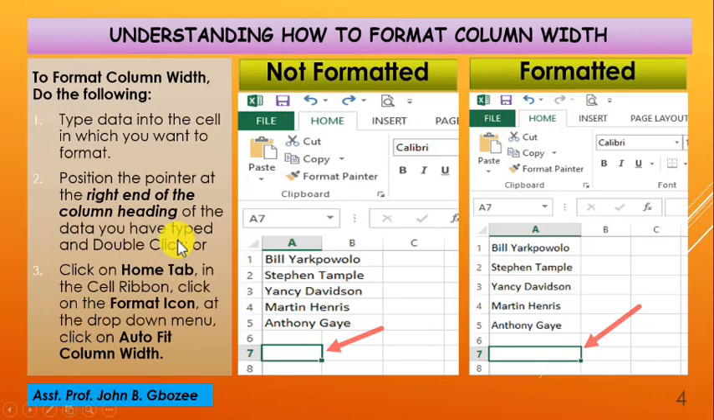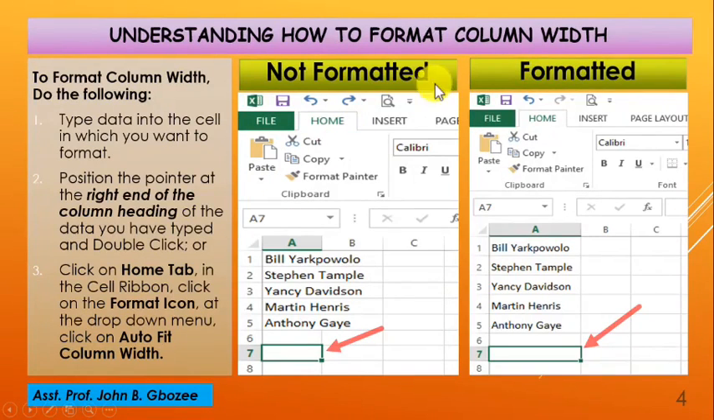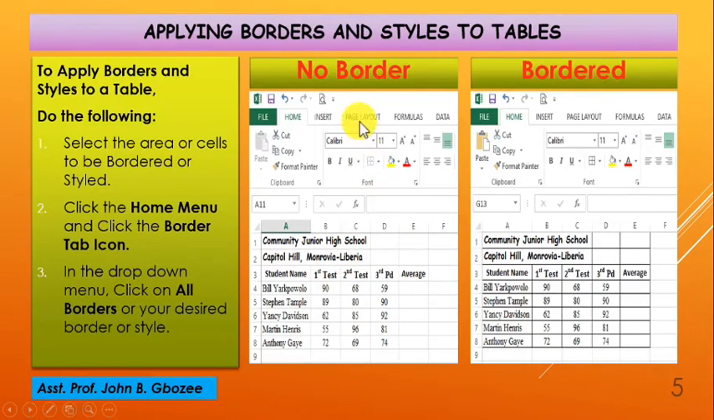So we move to our next slide. Applying borders and style to tables. To apply borders and style to a table, do the following. At first, we apply column and width format. Now we are about to apply border. This file has no border. This data has border. As you can see, this is what I'm referring to.